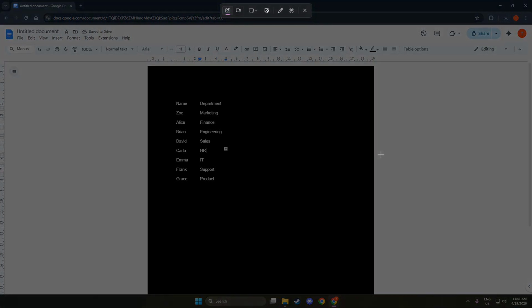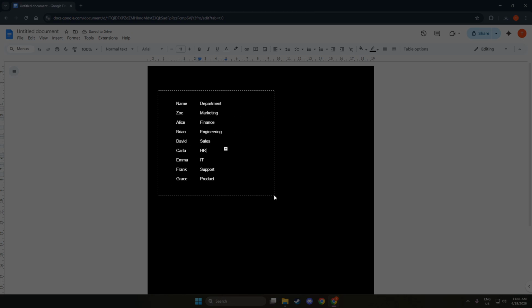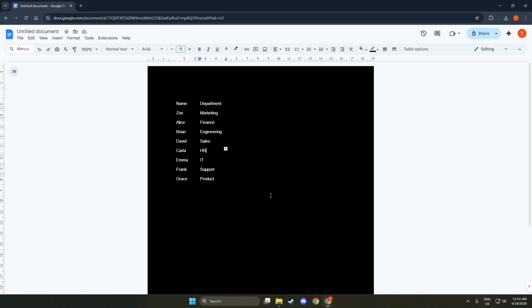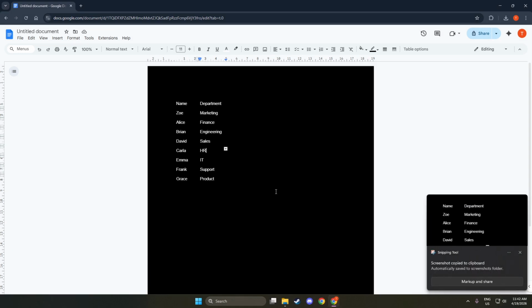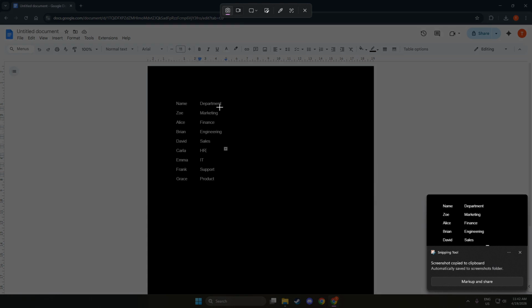Now, click and drag to draw a box around the area of your Google Doc you want to screenshot. Take your time to frame it neatly. Start at one corner, hold the mouse button, and pull to the opposite corner. If the selection isn't perfect, just release the mouse and try again until you're happy with it. As soon as you let go, the screenshot is taken.